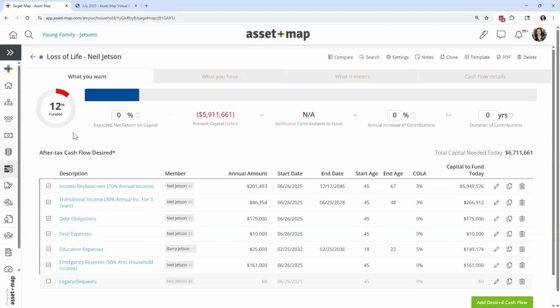If it's less than 25%, it'll be red. It goes off quarters, okay? 0 to 25, it's red. 25 up to 50, it's orange. 50 up to 75, it's yellow. 75 and up will be green. Now, every time you click into tab number 1 of any target map, this is always after tax cash flow desired. So after tax expenses and or needs, okay?